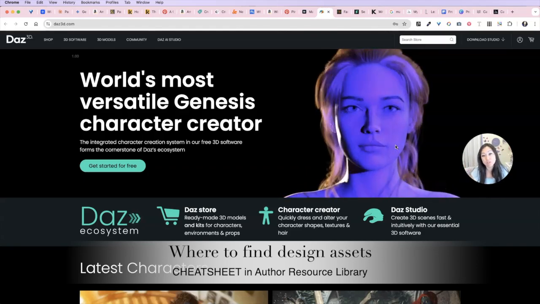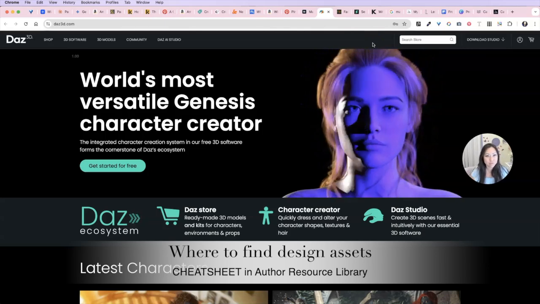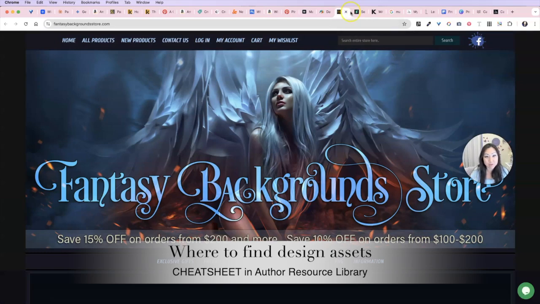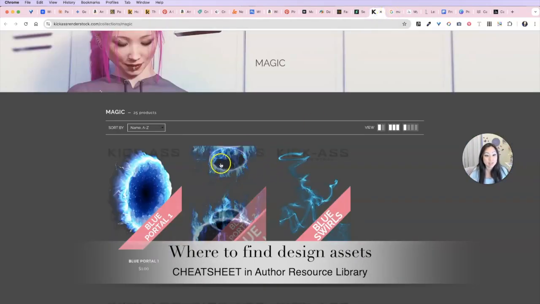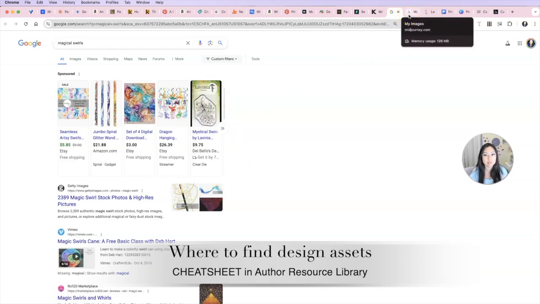but I would argue you can probably change that, and it's a minor detail unless you're doing CSI forensics. Most people can tell. And then Fantasy Background Store has a bunch of cool stuff. DeviantArt, it's hit or miss with this site for me. Kick-Ass Renders has a lot of cool magical swirlies and portals, and you could just Google it as well and see what you can buy. There's a lot of cool things actually on Etsy that I've found for covers, but just make sure to read whatever it says on whether or not you can use that.